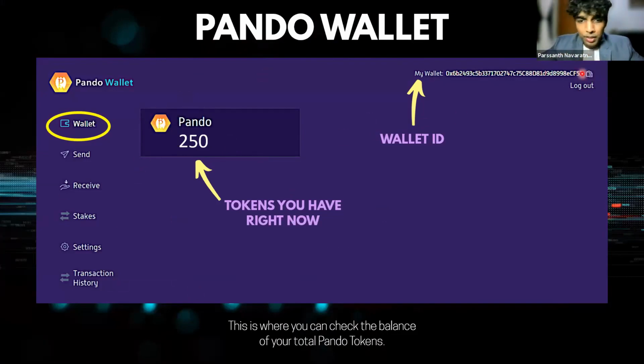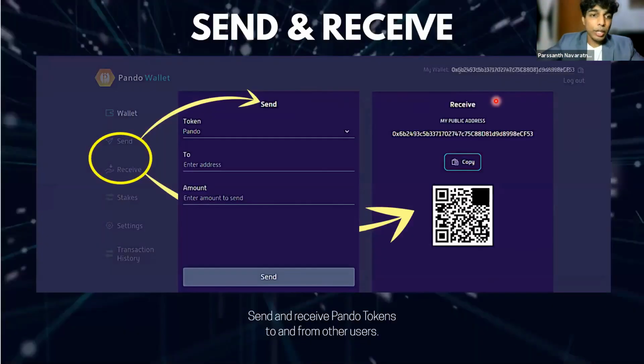This is your wallet ID. This is your Pando wallet software, guys. This is where your Ramatron will generate Pando tokens. This is where your Pando tokens will go to. Same thing for Metatron. This is where your Pando tokens will go to, right? You get to send and receive Pando tokens as well.